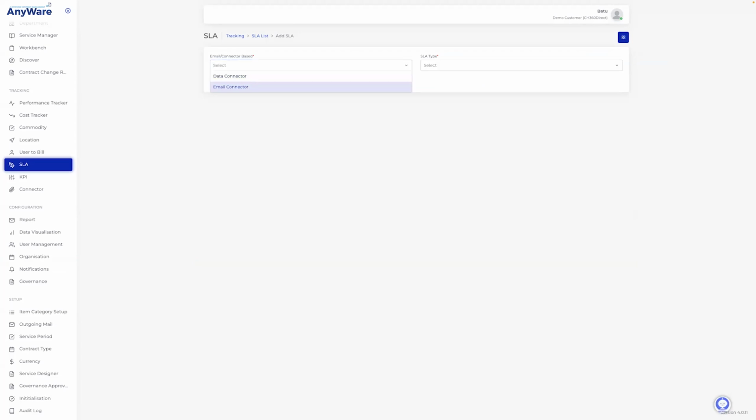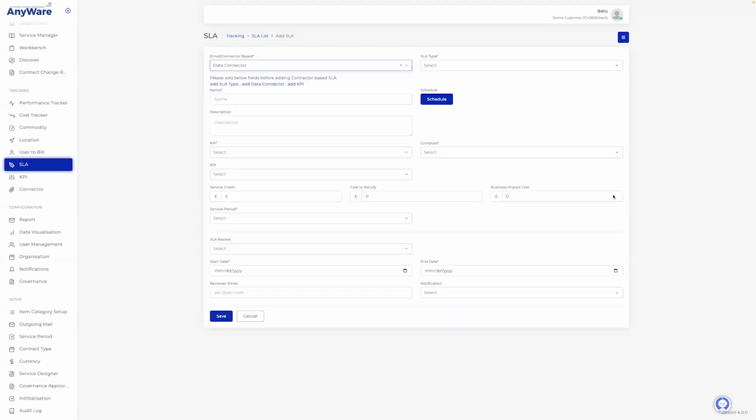A data connector and an email connector, okay? So let's say, for instance, I've got a contract, and it has to do with cleaning the windows on a Friday in the office. Okay, this is just an example. And our boss, our manager, is so obsessed with how our windows are going to be cleaned.